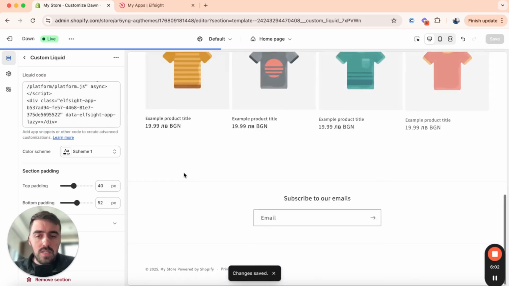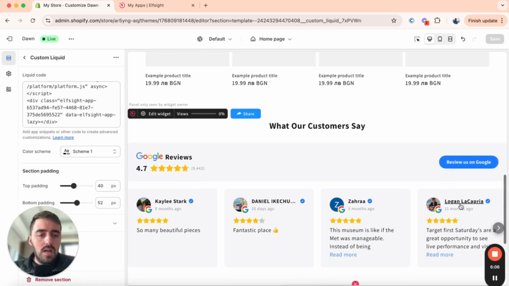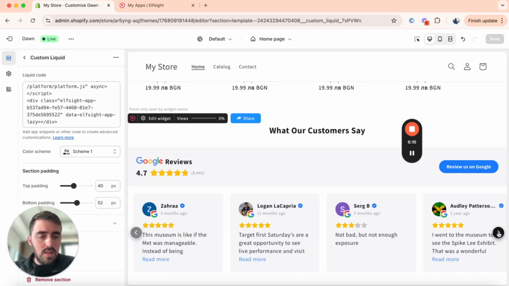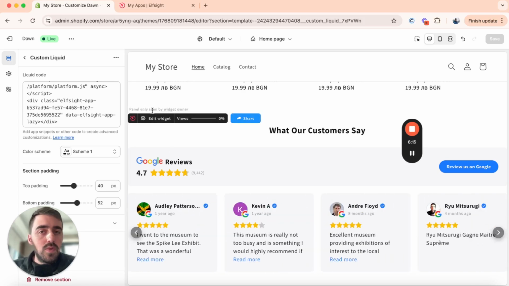And this is fully interactable, by the way, here. As you can see, you can click on the button to leave a review, or you can also click around here like this to access the other reviews. And don't worry about this here. This panel is only visible to you just in case you want to make any changes to the review. But yeah, that's pretty much it.